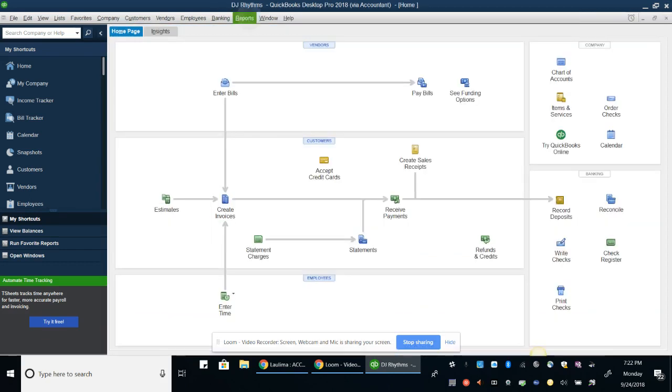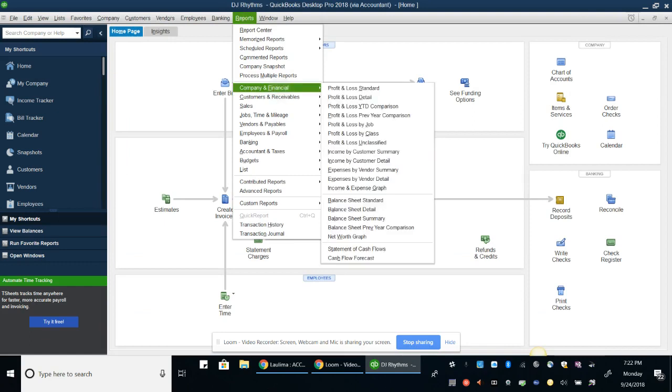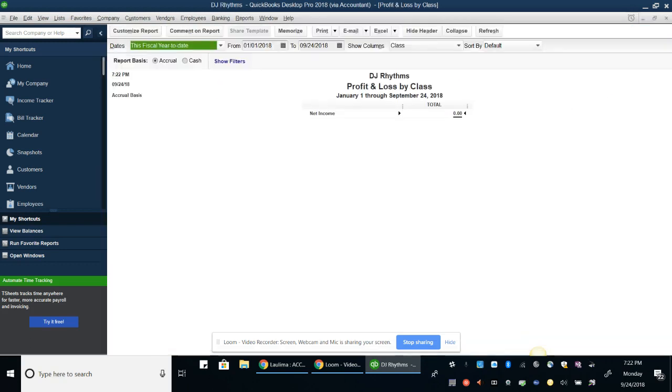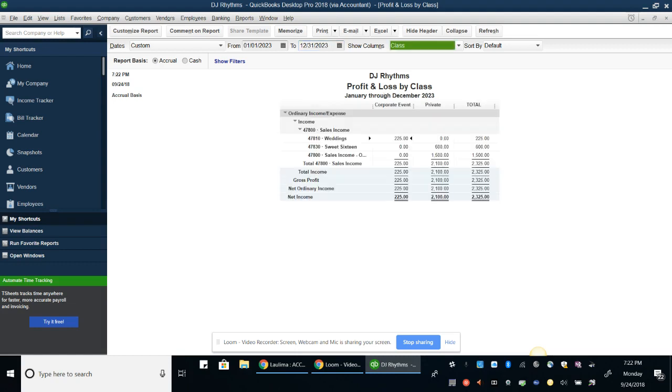Close this. Then we go to reports, company and financial, profit and loss by class. And this is so that you can see how this class feature can really allow you to see different things. Now, of course, we need to change the date. 01/01/2023, 12/31/2023. And there we go. Now we can see our different classes and how it breaks out the income.